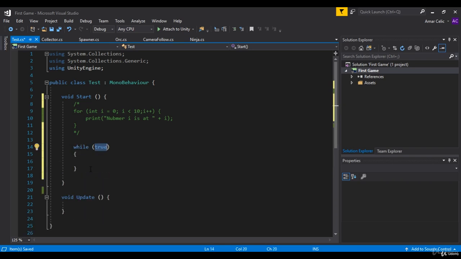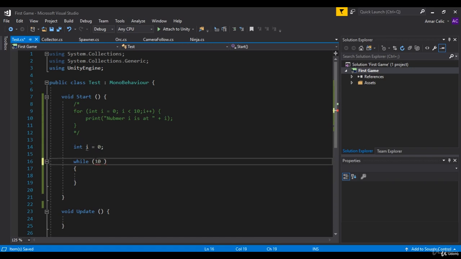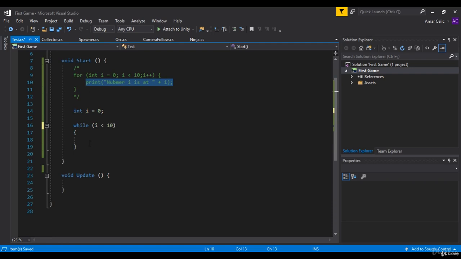So while, as you can see, we have true here. The difference between a while loop and a for loop is that while runs our code as a loop, of course, but here we put the statement to be either true or false. So if we wanted to print out the same code as we did here, we need to put something like int i equals 0. If our i is less than 10, this loop will run. So I'm going to copy this.